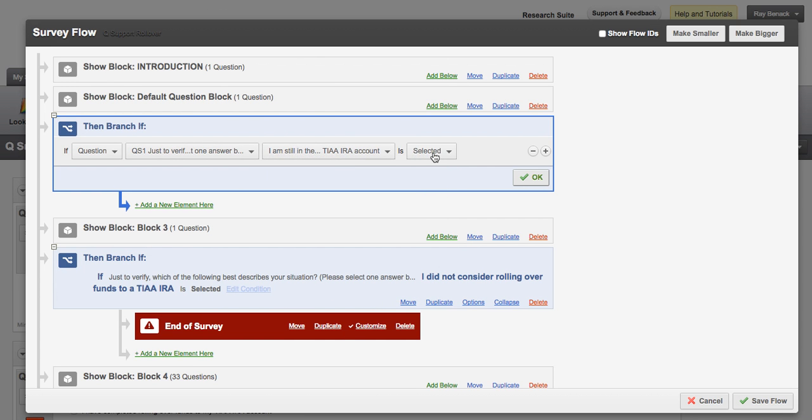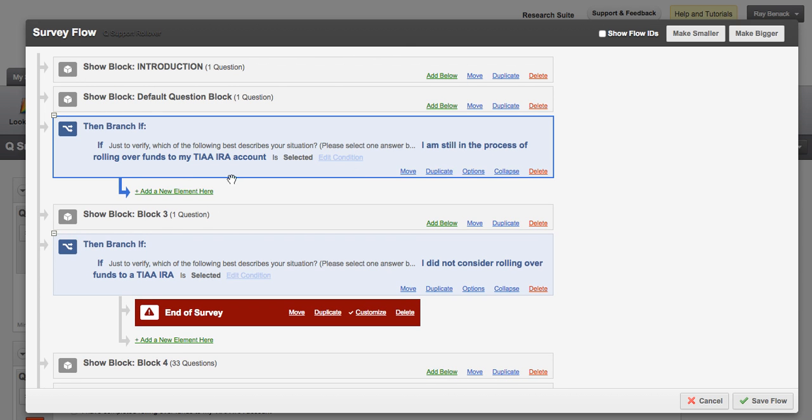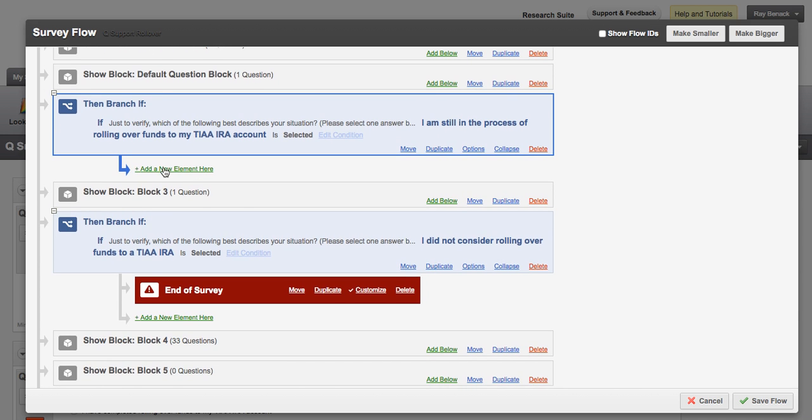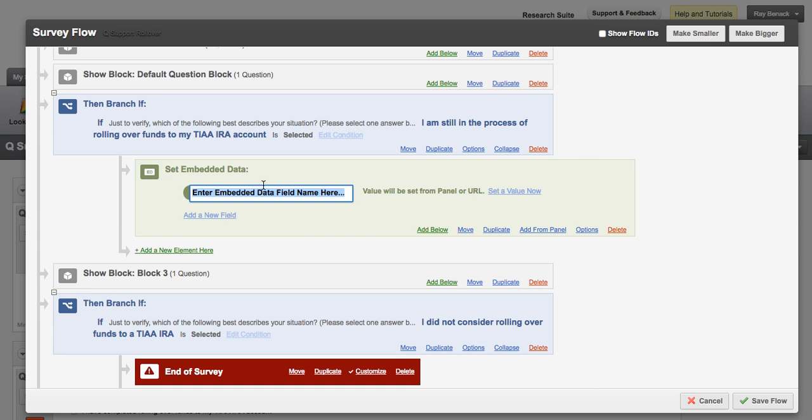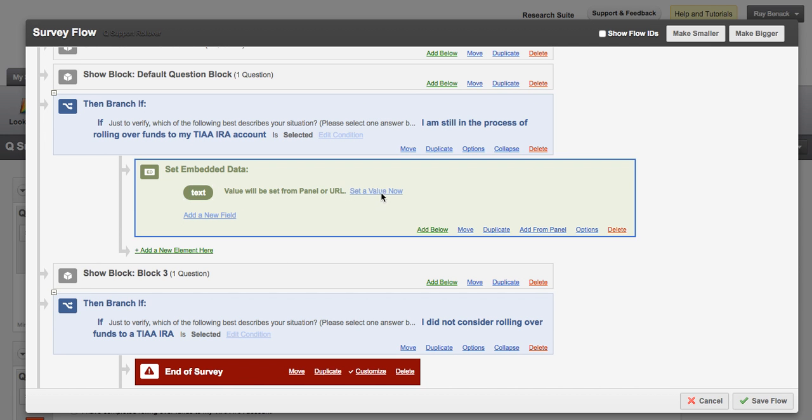I'm still in the process is selected, and click OK. Then I'm going to add a new element here, and I'm going to make an embedded data field. I'm going to call this text. And then in here, I'm going to write the question text that people should see if they choose I am still in the process of rolling over funds.